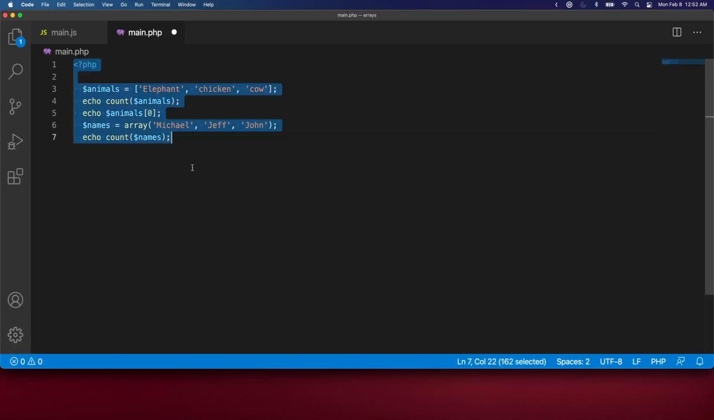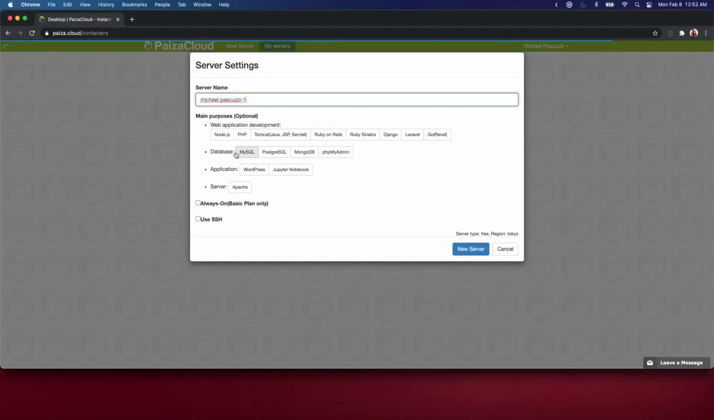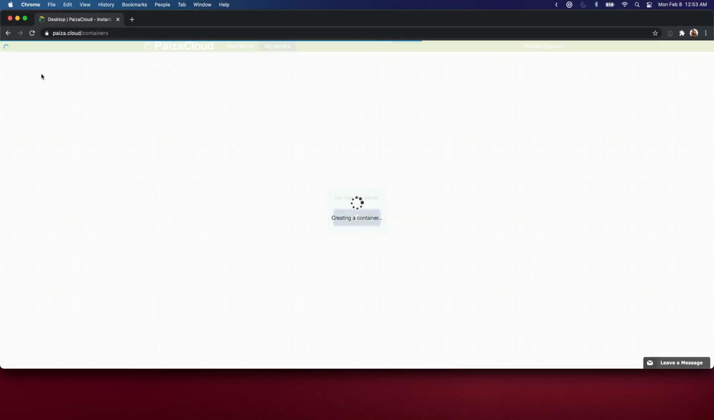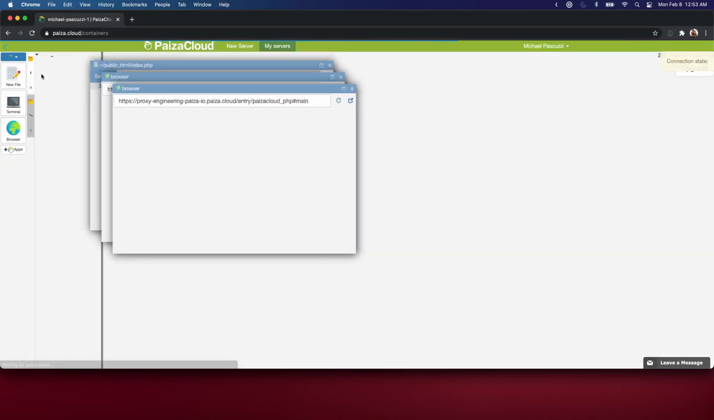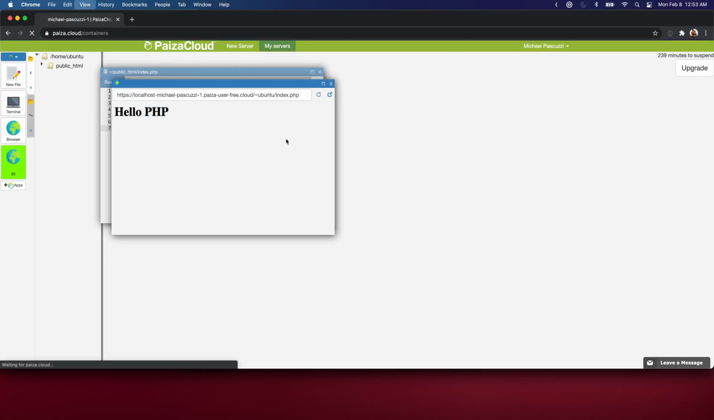So I'm going to grab this code. I'm going to quickly go into PyCloud and throw up a new server. And we'll run this code just so we can see it. Also copy paste and refresh. I keep forgetting.